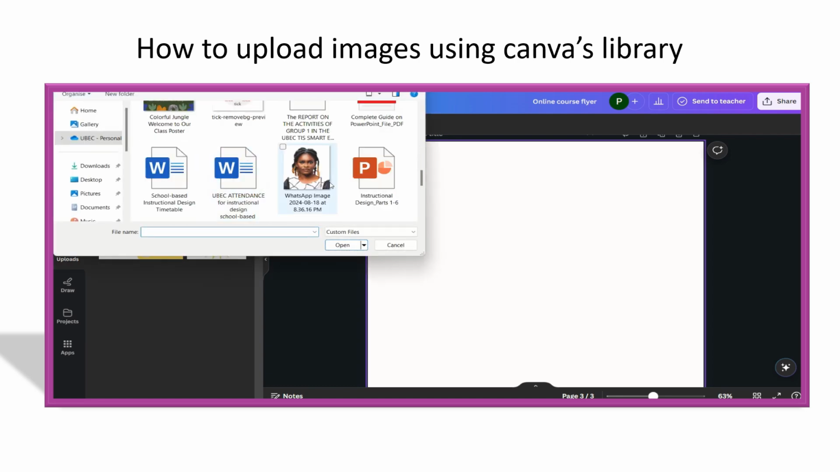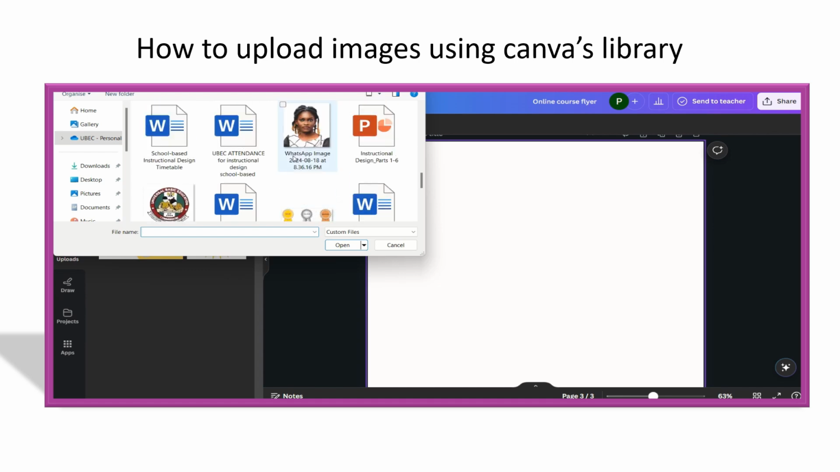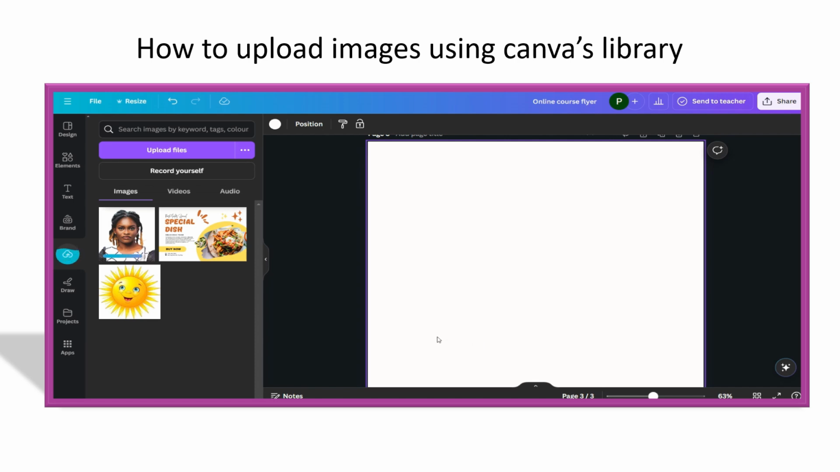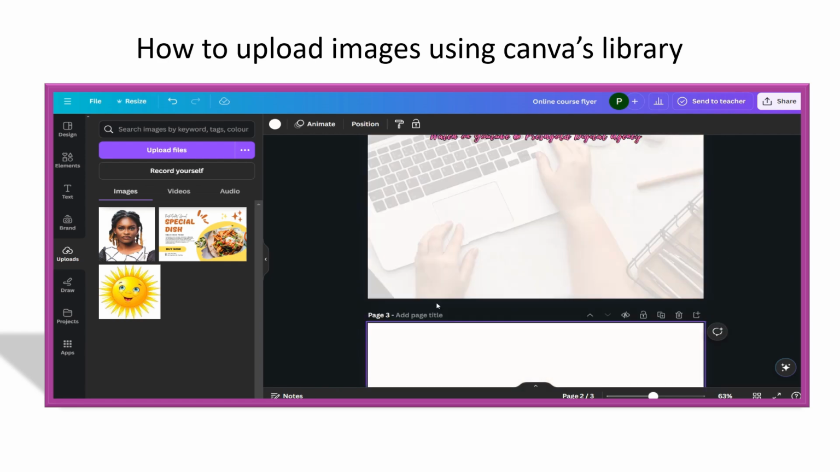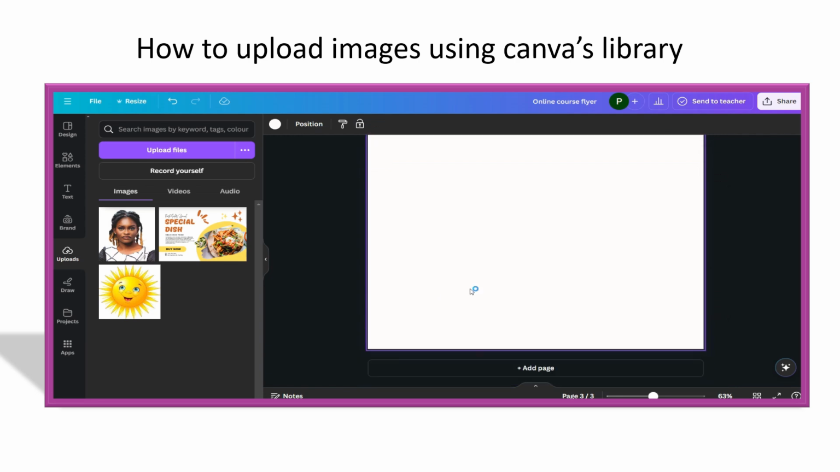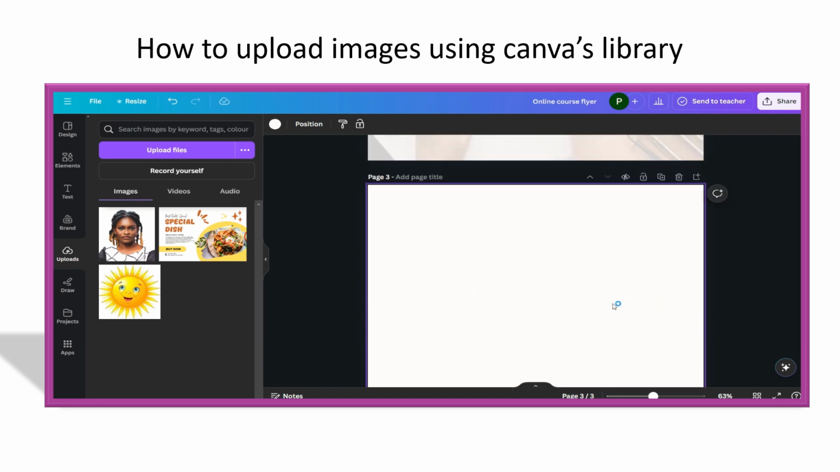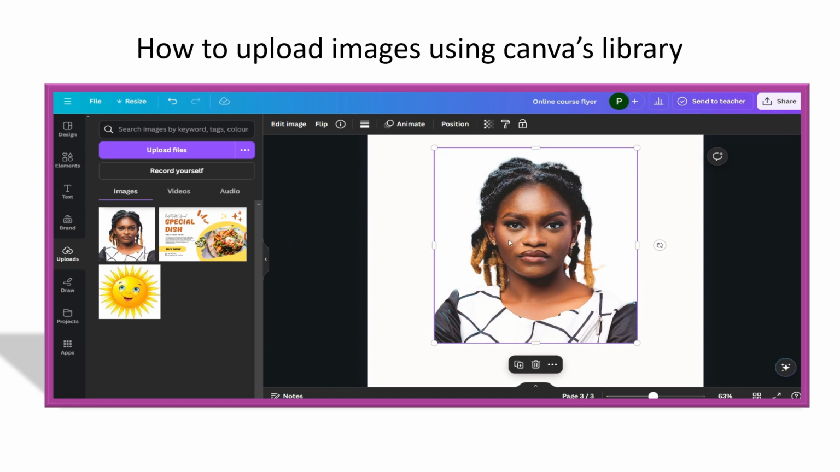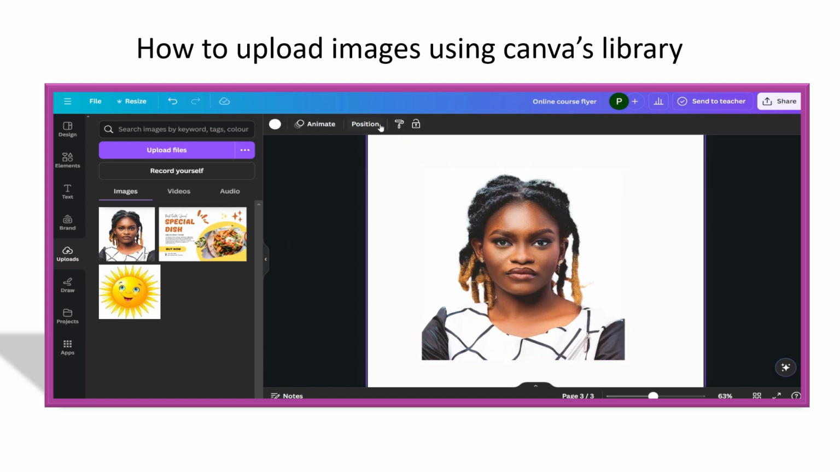And for this particular tutorial, let's say I have this image of myself and I'm going to upload it over to this place. So I'm still working on the template that I picked earlier. I just added more pages. So this new blank page is what we are going to use for this particular tutorial. Now once your picture is uploaded, you want to click on it to effect it on the screen.